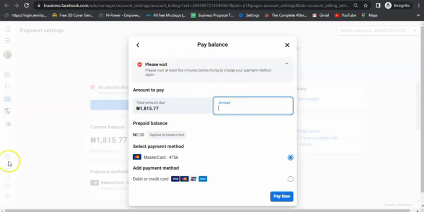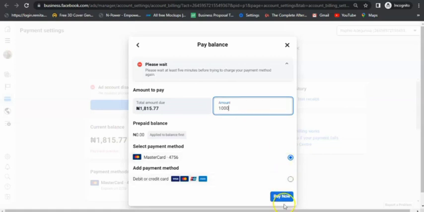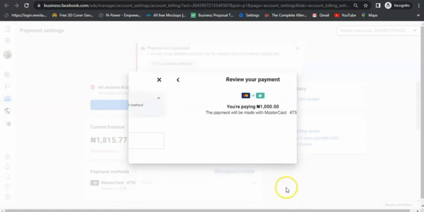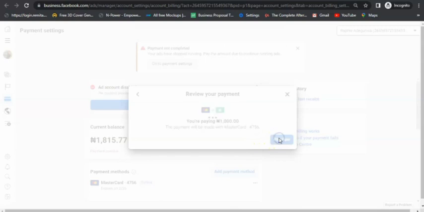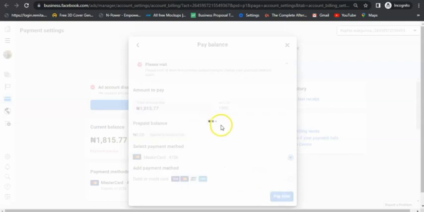When it's 5 minutes, I'll continue. So I think it is 5 minutes already. So let's try again. Pay now. Pay now. Let's see if it's going to go through. Okay, still didn't go through. 1.5. I'm supposed to go low.